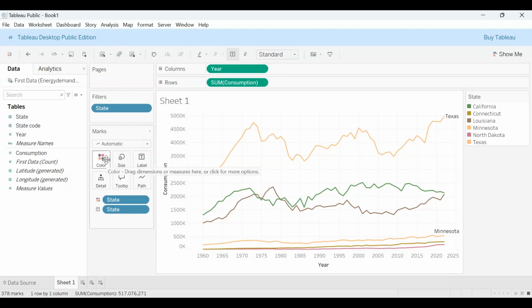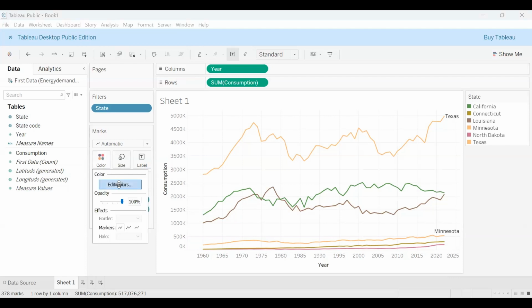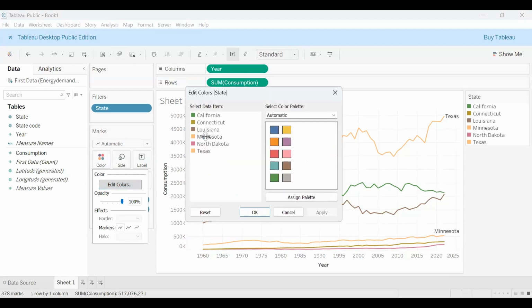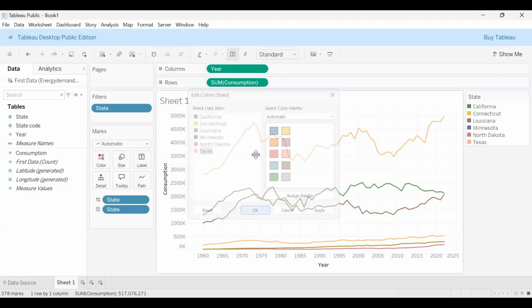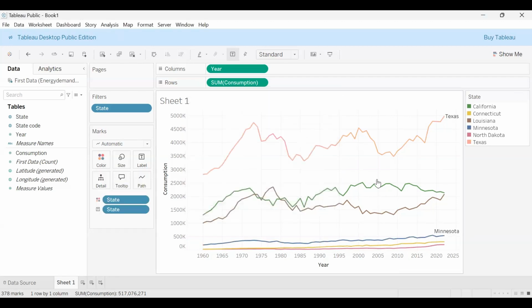You can decide to come here and say you want to edit the colors. So you can click on, let's say, Minnesota and say you prefer this color. You click on Connecticut and you say you prefer this color. You click on Texas and you say you prefer this color, or maybe this color. So once you click on OK, this is the change. So this is one aspect of data visualization in Tableau.